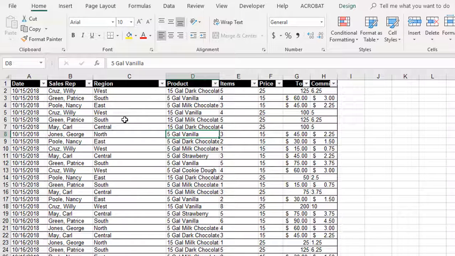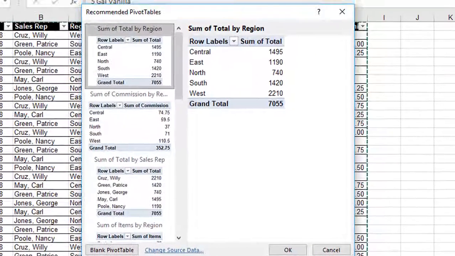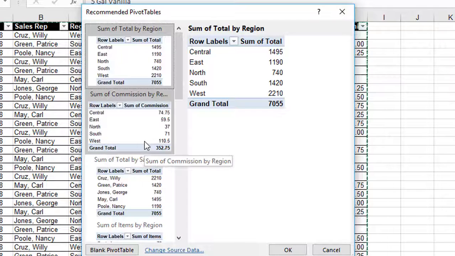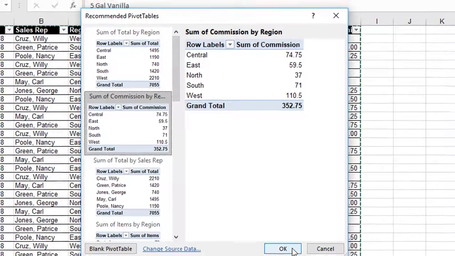I'm going to use the recommended pivot table feature to get started. To find this, I'm going to click on the Insert tab and choose Recommended Pivot Tables. Each region has one sales rep. I'm going to select the sum of commission by region report. It's not perfect, but it's close enough that I can tweak it to get what I want. So I'm going to go ahead and select it and click on OK.